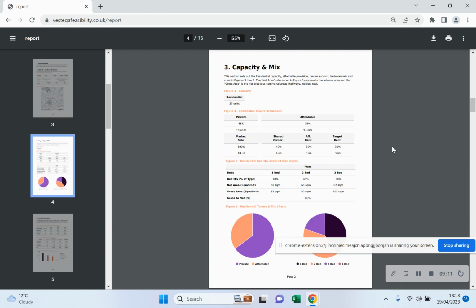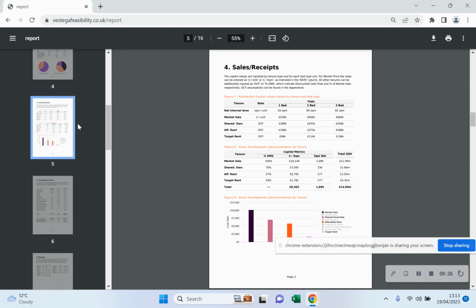So, how many units, what the affordable provision is, what the sub-tenures are, specifically around the affordable, and then the size and the mix of the units. So how many 1, 2, and 3 beds, what the bed mix is, and what the size of those units are. Next, we have the sales and receipts.